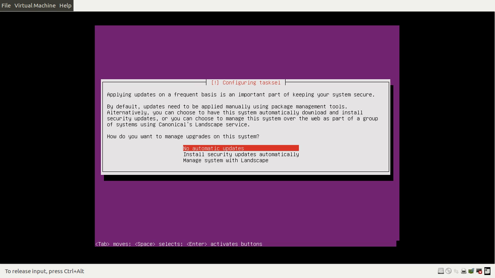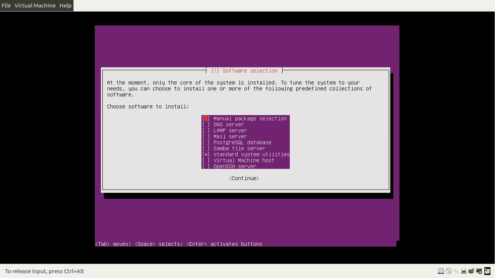No updates. After installation I will go for updates, and here we have to choose OpenSSH. At installation time we can install any remaining services, like DNS or others. So I am choosing only OpenSSH.